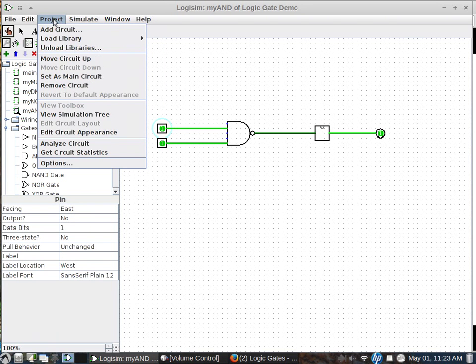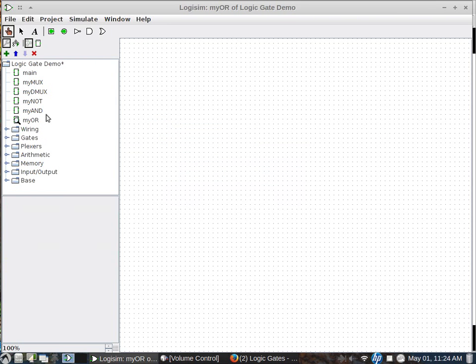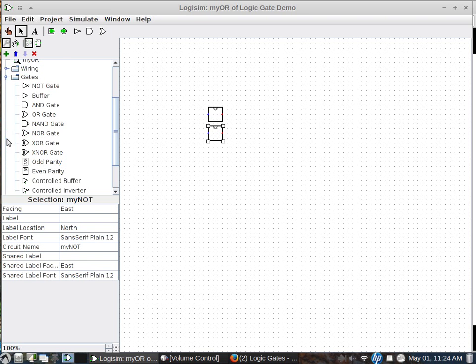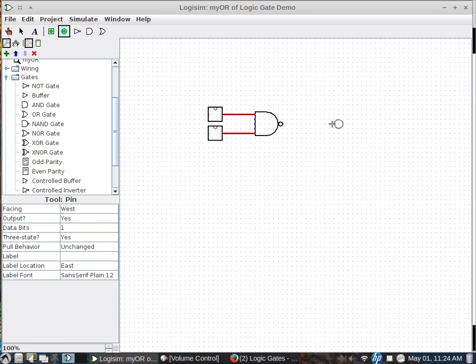So project, add circuit. I'm going to call this my OR. Okay, and what do I want? I want a NAND gate, which I've already got. I want two NOT gates first of all, so 1, 2 NOT gates, and I want a NAND gate. It's going to go to there. It's going to go to there. It's going to go to output. That's going to connect to there.